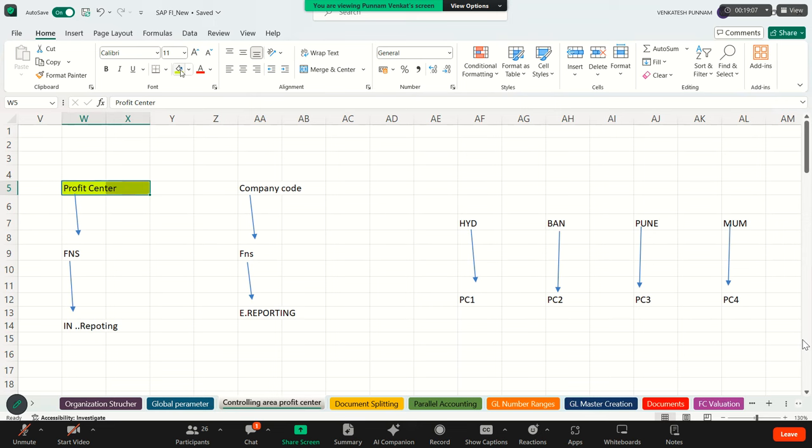Financial statement means we can identify how much our expenses, how much our incomes, how much our liabilities, how much my assets. So business area wise, how much my assets, how much my liabilities, how much my incomes, and how much my expenses.